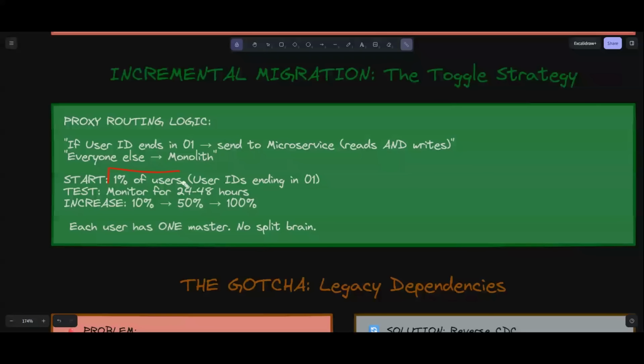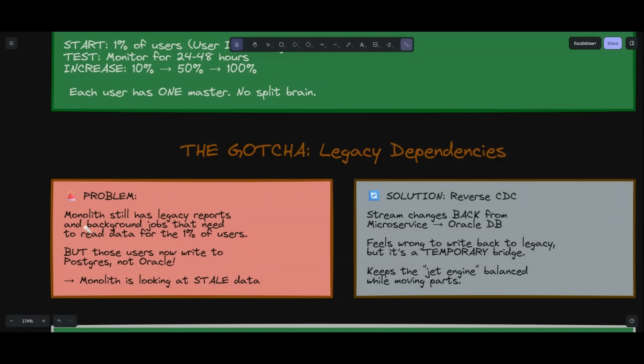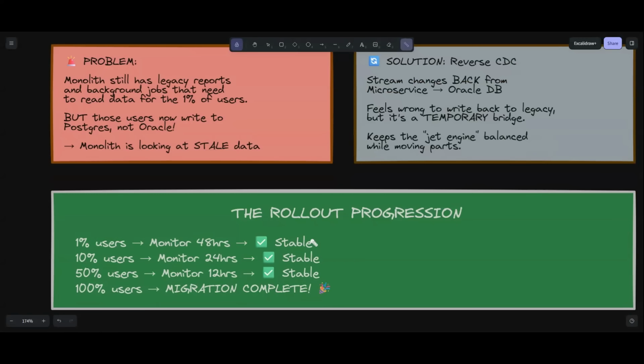But here's the gotcha. What if the monolith still needs to read data for that 1% of users? Maybe there's a legacy report or a background job. Now the monolith is looking at stale data in Oracle because the 1% are writing to the new PostgreSQL database. This is where it gets a bit gross.